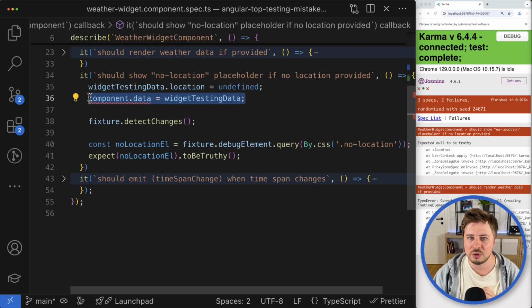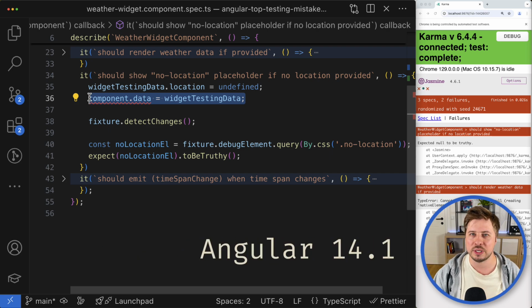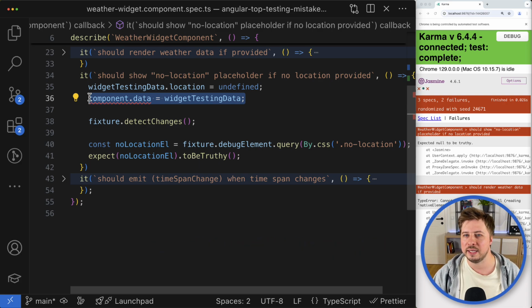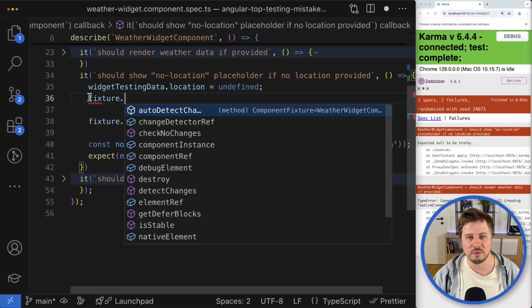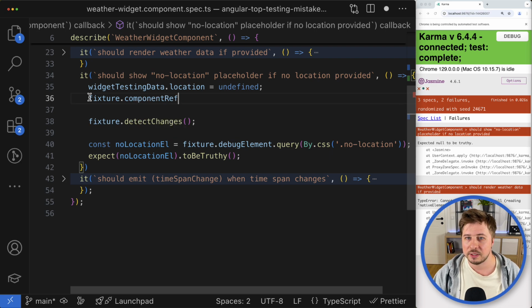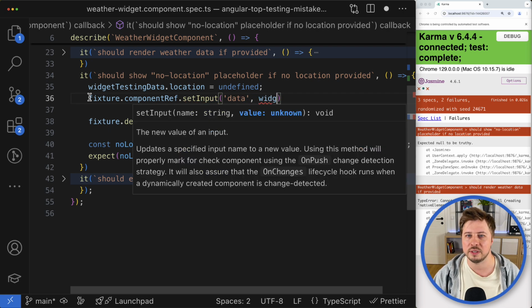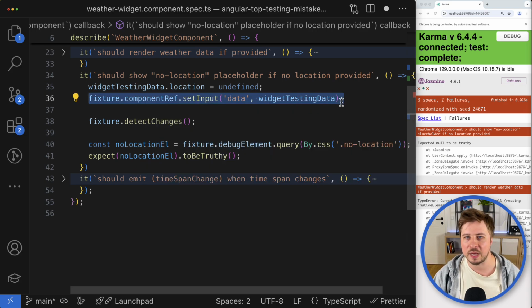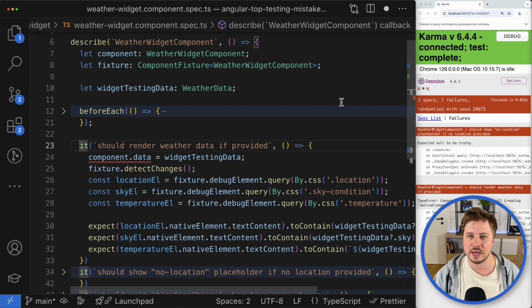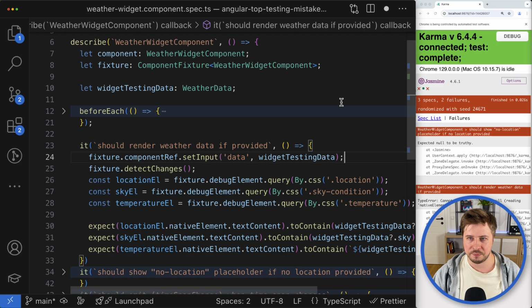So how to solve it? Starting from Angular 14.1, if I'm not mistaken, the proper way to do that is using the componentRef of the component fixture and calling the setInput method, where you provide as the first parameter the input name, and as the second parameter the value this input should have. And obviously I have to do it for every test case where I set new values to this data component input, right? And here we go.